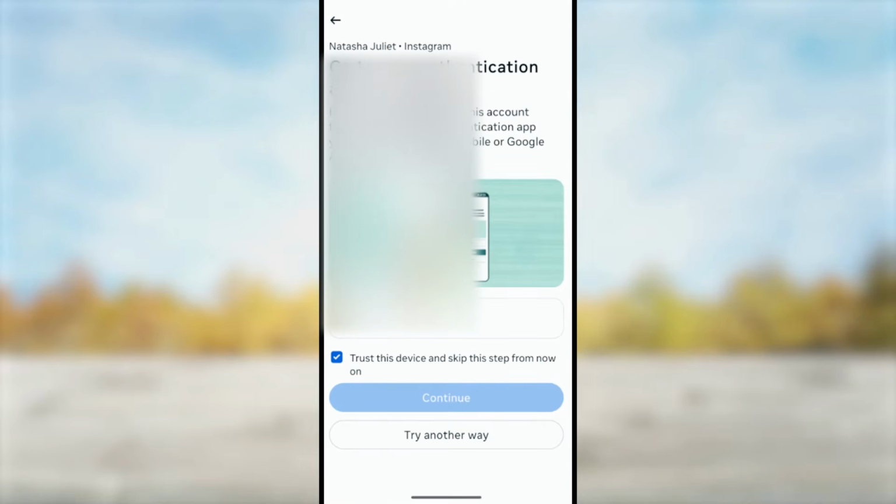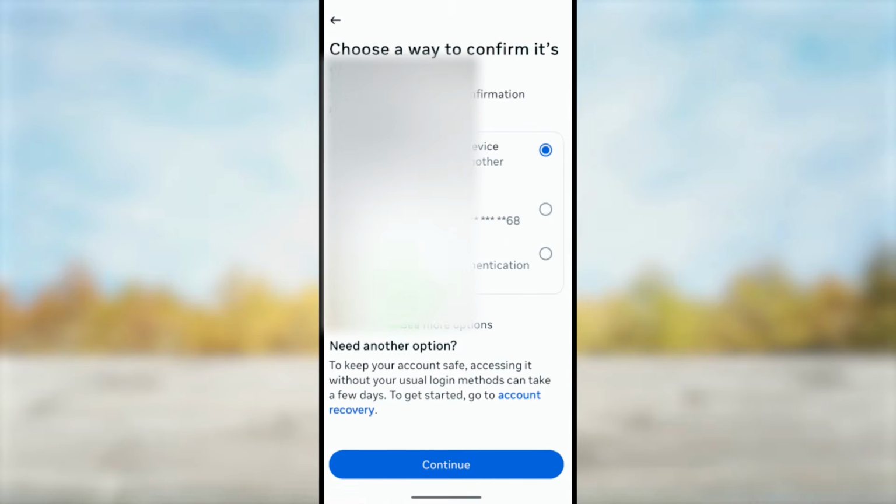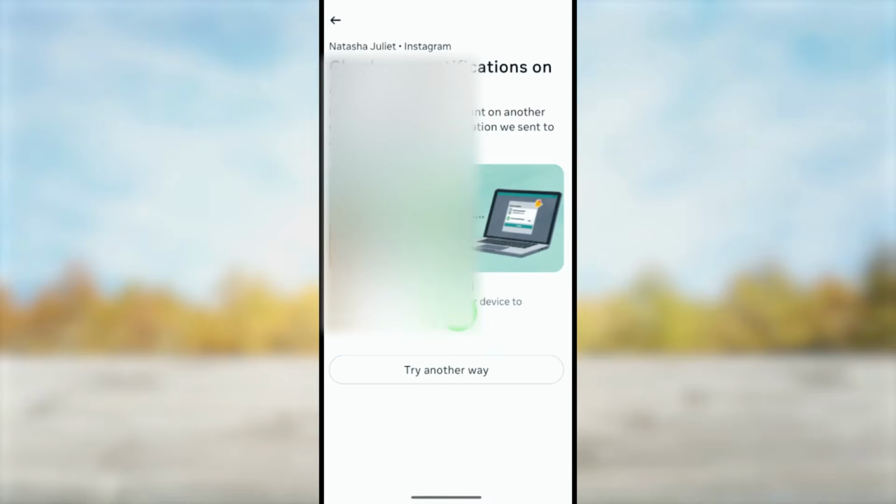Most of you have turned it on, then you will get this window, as well as if Instagram suspends your account, definitely you will get this two-step verification. So you have to verify yourself. I will tap try another way. Then it will show another two-step verification option.